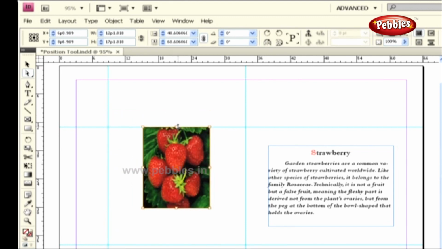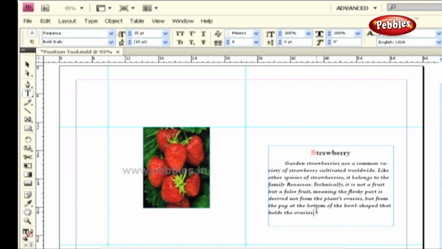Double-clicking the Position tool on a text frame will change the pointer to an I-beam, which indicates a text insertion point. Now, let's start typing. And as we type, you can see the text entering into the text field.